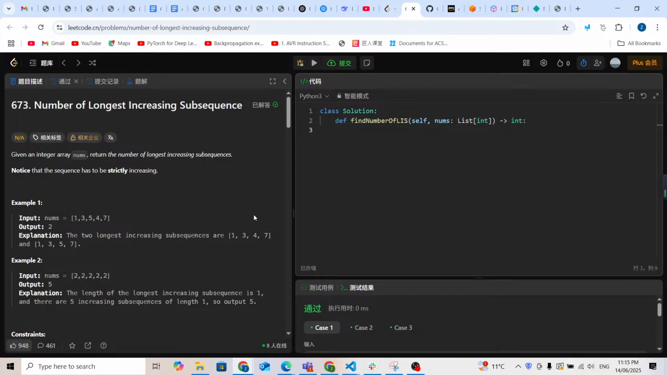Hello, welcome. Let's try to solve another Leetcode problem, 673, Number of Longest Increasing Subsequence. For this problem, the description is really easy. We are given an integer array nums, and we're going to return the number of longest increasing subsequences.